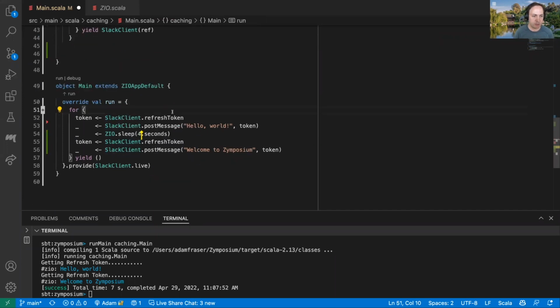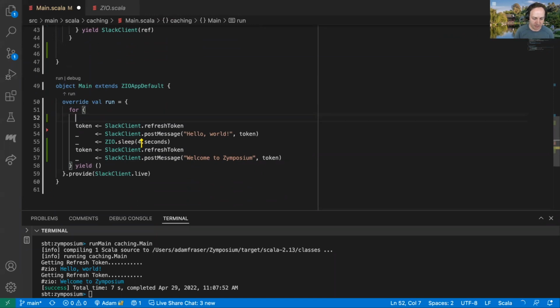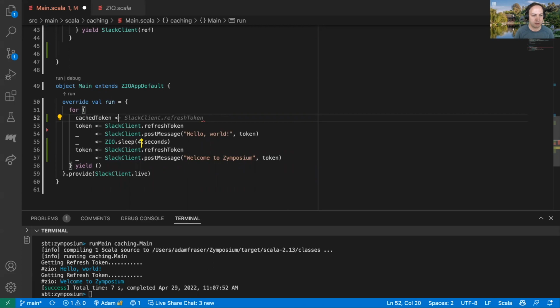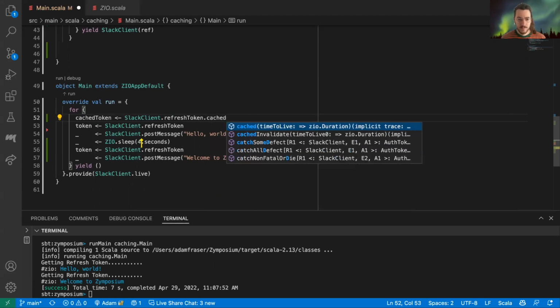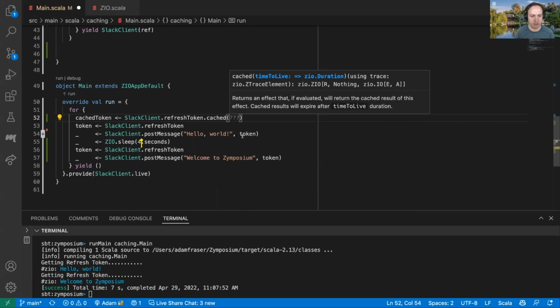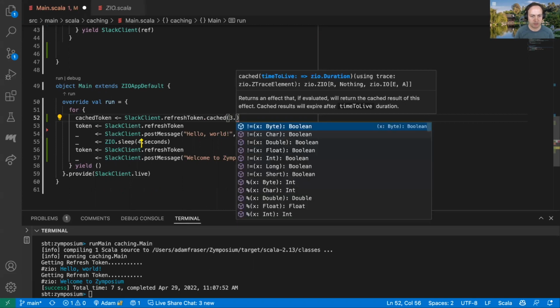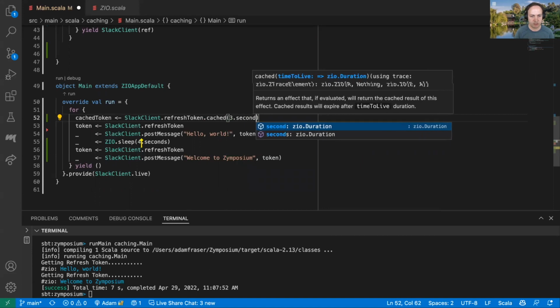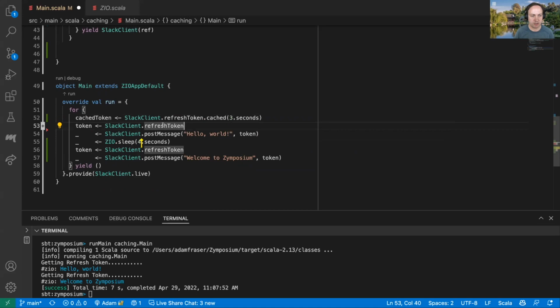So what we could do here is at the beginning, let's call this cache token. And so this is going to be slackClient.refreshToken.cached. And I have to decide what the time to live on this is going to be. I think I needed to give myself a little bit of buffer here. So let's try doing 3 seconds here.